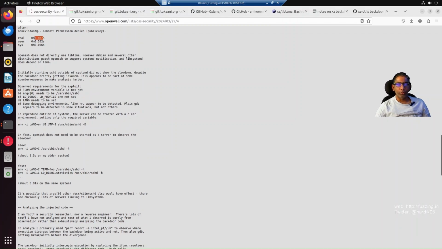And there are a few more conditions as well, like the TERM environment variable should not be set, then argv[0] needs to be /usr/sbin/sshd. So if your sshd is located inside some other directory like /usr/bin/sshd, then it will not work. And then LD_DEBUG and LD_PROFILE should not be set, then LANG needs to be set. And it also has checks for some debugging environments, like the rr debugger or plain GDB, so it has some checks. So if it figures out that you are running it in a debugger, then it will not work.